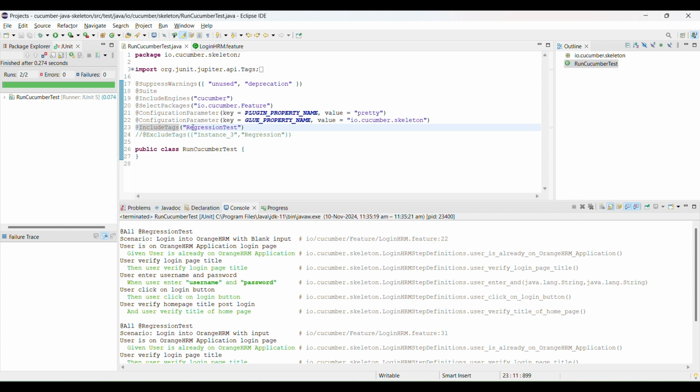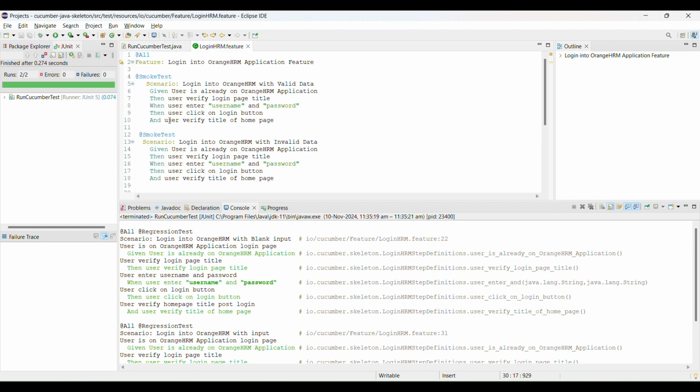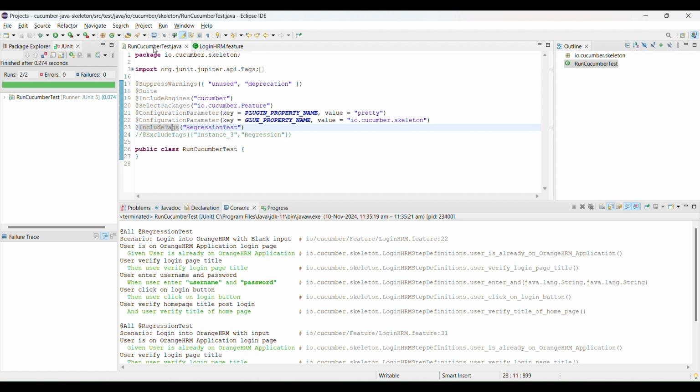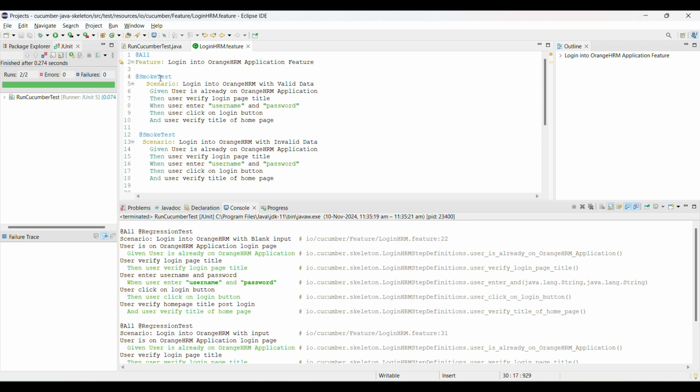Okay. So as you can see, if you want to execute any tag, you just need to add this annotation, @IncludeTags, and then just provide the tag name. Like this, we can execute our test cases as per our requirement, right? Because if I want to execute only smoke test, I will mention smoke test. If I want to execute regression test, I will include regression test. We just need to give the tag name, whatever tag name you are giving under the feature file, right?